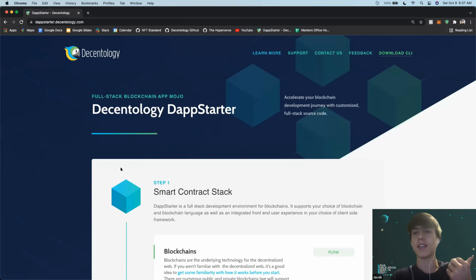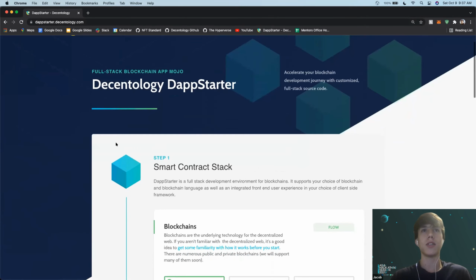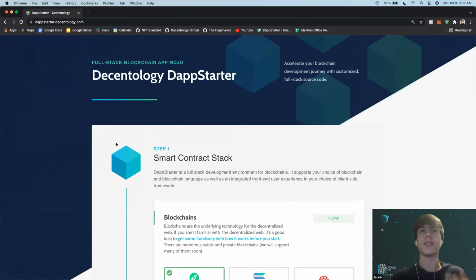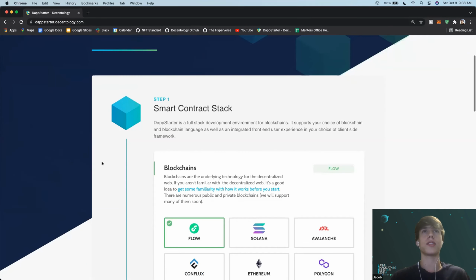So what actually is DappStarter? Well, if you go to DappStarter.decentrology.com, you can see that it brings us this page. And what we can do is walk through step by step and start building a decentralized application. And we don't even have to code anything. So we can start with step one here.